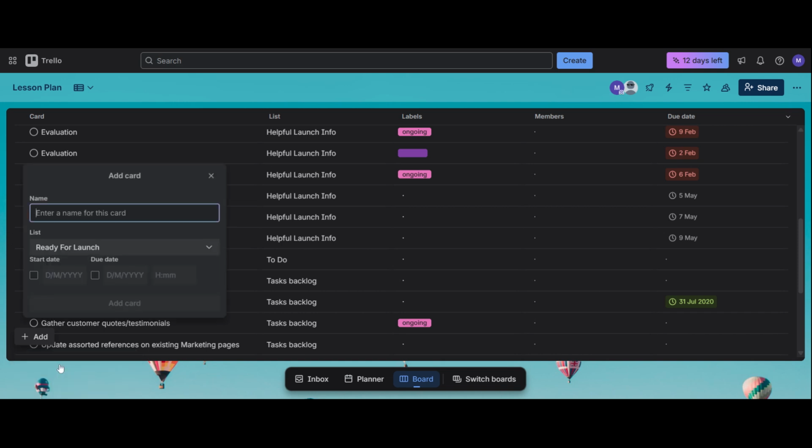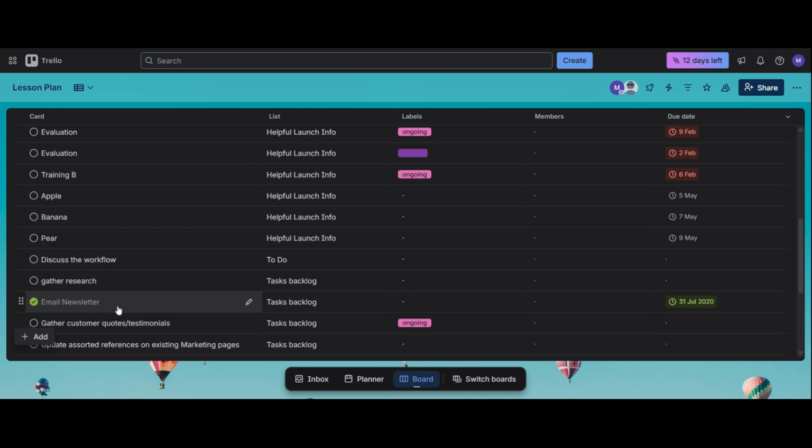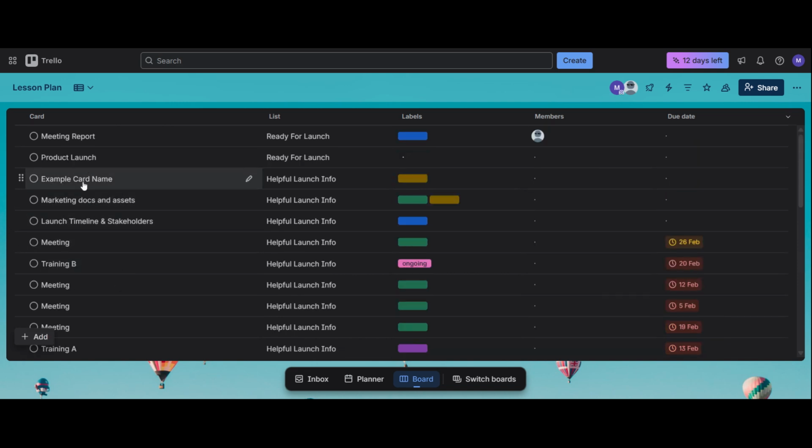Next, type in the name of your card. This could be a task name, project step, assignment, or anything relevant to your workflow. Be clear and specific with your naming so it's easy to identify later. Once you've typed in the card name, click on Add Card. Your new card will instantly appear inside the table view as a new row.